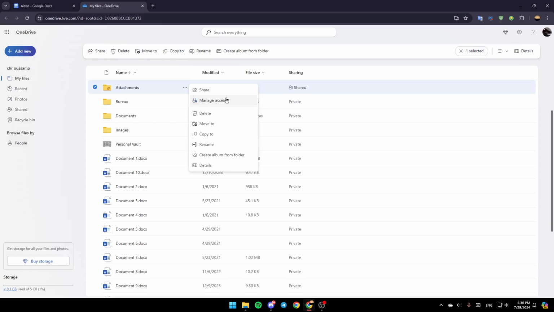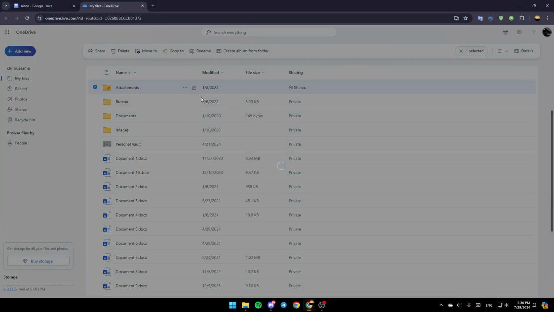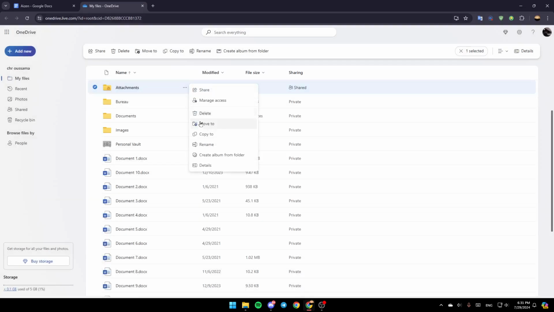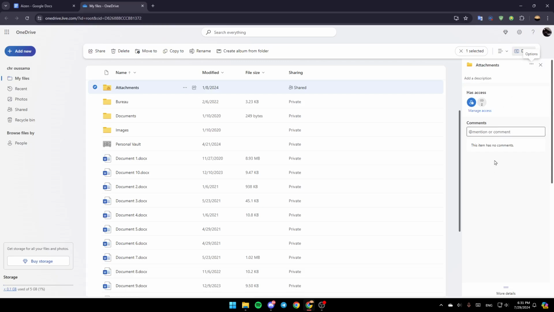Here you can share it. Here you can manage the access to this file. As you can see, guys, right here, you can delete it. You can move it to another location. Here you can copy it, rename it, create album from folder. And lastly, here you can see the details of the file.